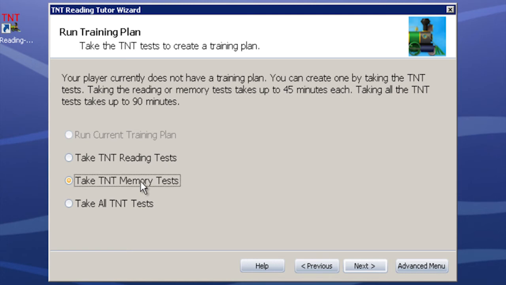For students in the 4th through 6th grades with difficulty learning in school, it is recommended to run the TNT memory tests. These tests are significantly more challenging than the reading tests.